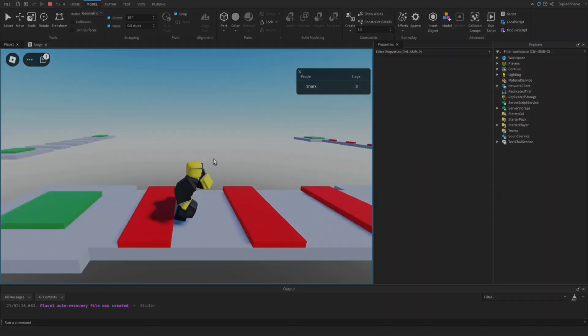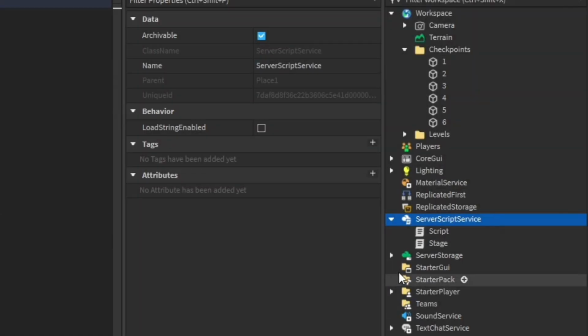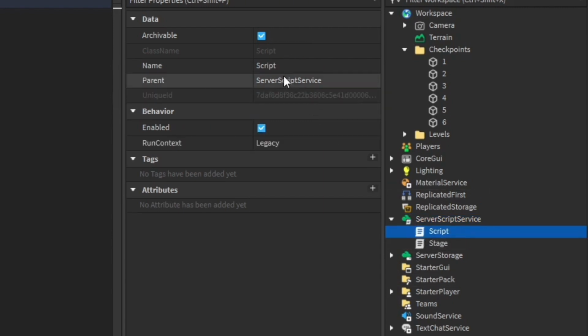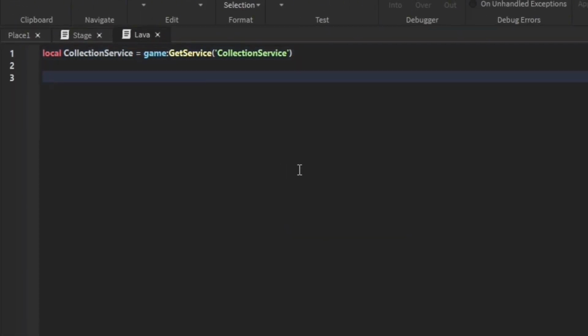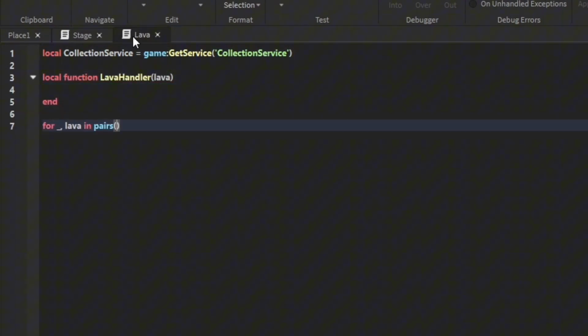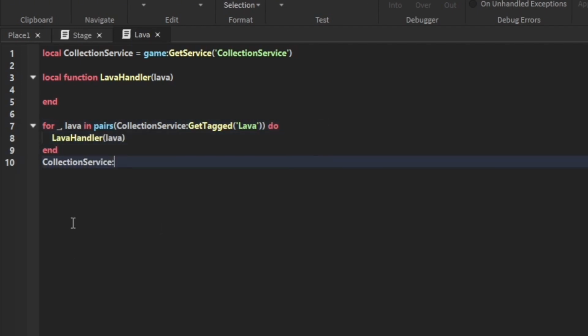Let's fix that. First, create another script inside of server script service and name it something along the lines of lava. Then make a variable for collection service. Make a function, lava handler. Loop through all lava parts and detect if more are added, just in case.